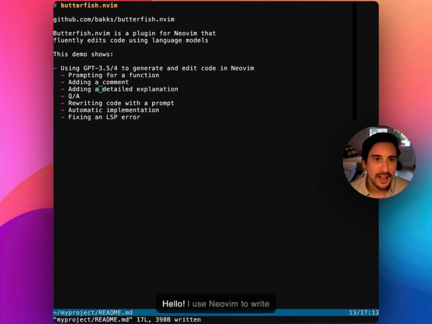Hello! I use Neovim to write most of my code, and I use GitHub Copilot within Neovim, which uses language models for really powerful autocomplete. But I want to use language models to do more things, to do harder, more powerful things.